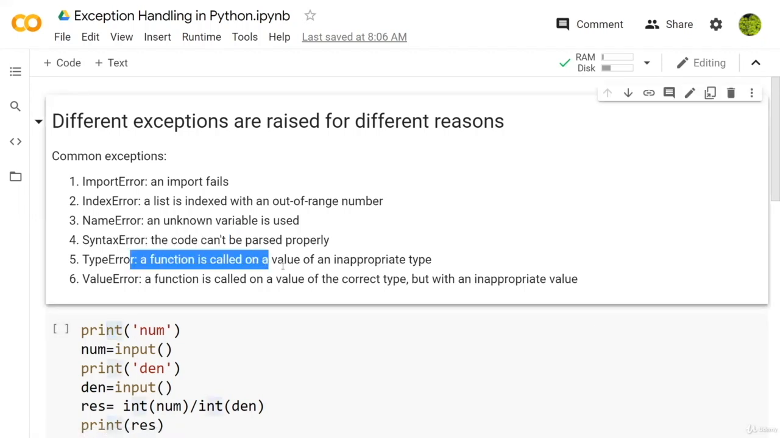Next, type error. Suppose you define an inappropriate type. Suppose the type is a string and you're trying to take the value as a float. Value error: suppose an inappropriate value is given. A function is called with a value of the correct type, but an inappropriate value is given by you.